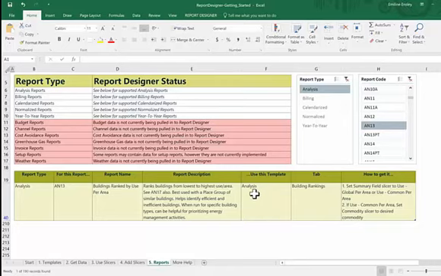We'll use the Analysis template on the Building Rankings tab, and here it tells you which slicers to set to get this report. So this is an incredibly useful tool if you're trying to find a specific report in Report Designer. Now let's walk through the rest of the templates.